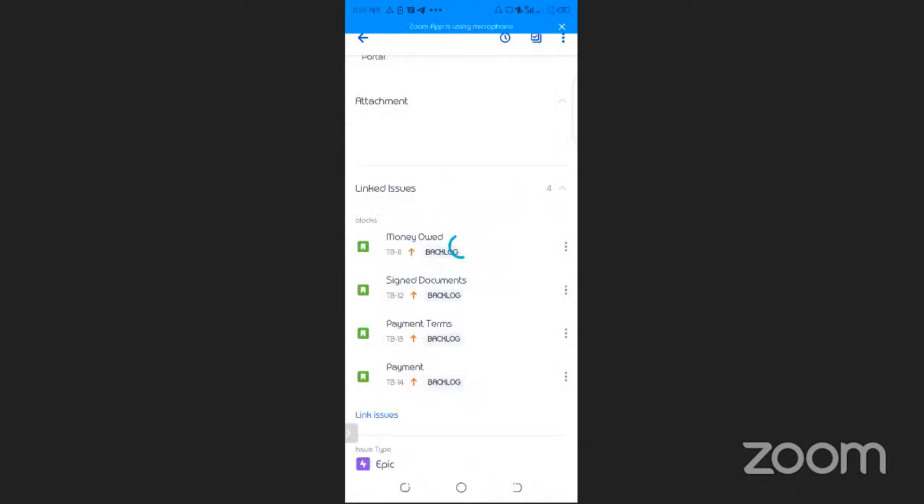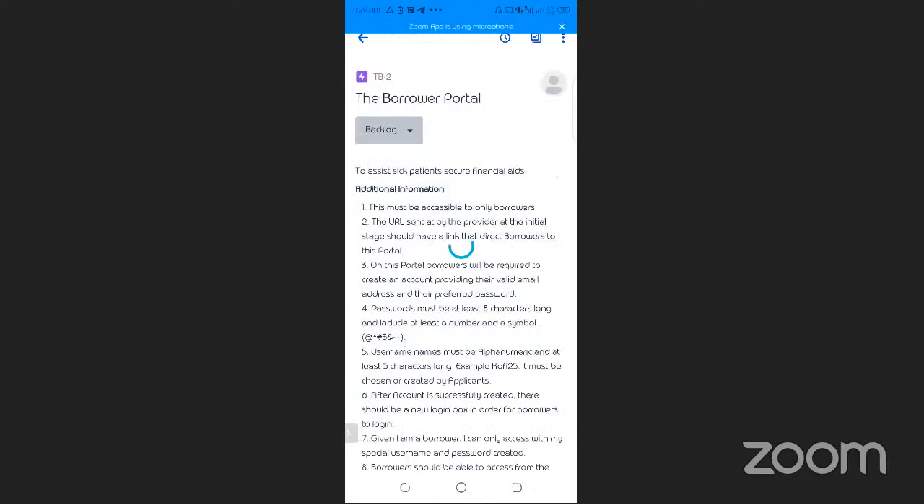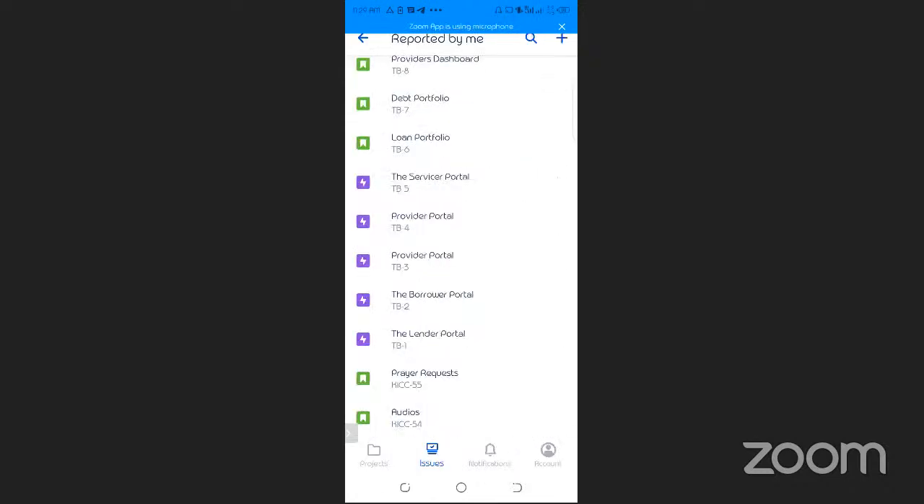So that will be it for the borrower portal. Let me take you through the servicer portal.